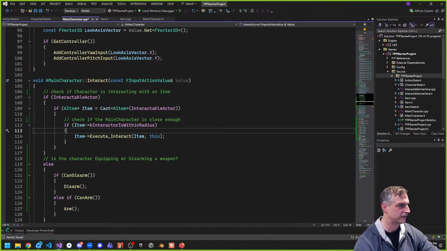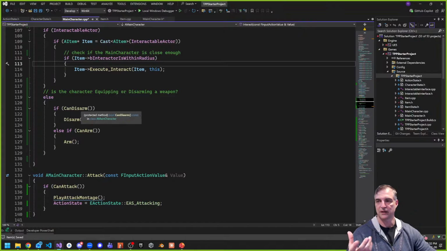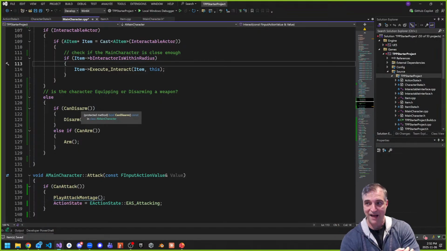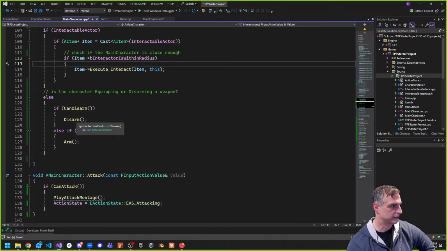How about if this fails, if the character is not interacting with an item, but I'm pressing E? The next part is, can I disarm? Remember, the only way I can disarm or arm is if I have an item, so I don't have to check that. I'm going to say, well, can I disarm? If that's true, then disarm. Can I arm? If it's true, arm. So this is something else. We can use the E button to do both picking up and arming or disarming. That's what this allows us to do.